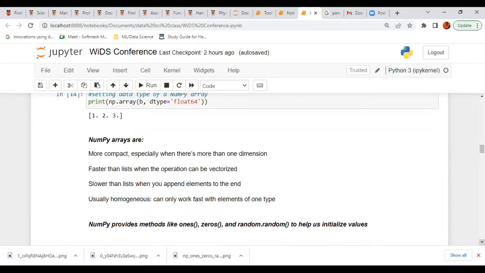I've told you that there are a lot of dimensions in a NumPy array. It can be 1, 2, 3, or n dimension, as much as you want. So more compact. If you are working with more than one dimension, it's more compact. You can easily do a lot of things. It is faster than a list when an operation can be vectorized. I told you, plus, minus, division, multiplication, a lot of things you can do that make it faster and easier than a list. But when you want to append an element to the end, it is slower than a list.